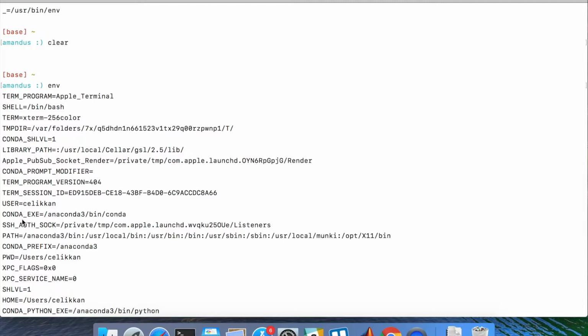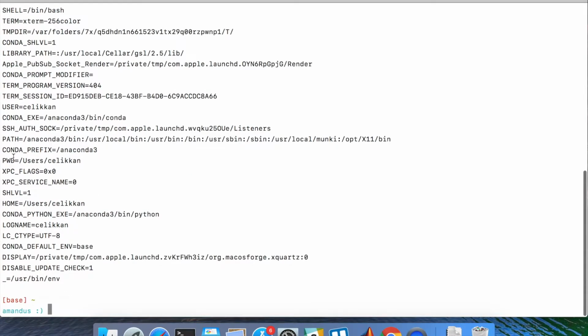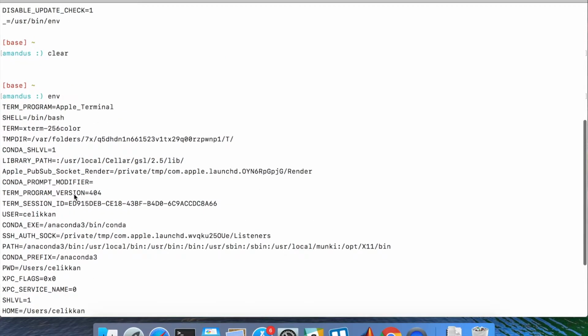Some of these variables are set by me, some of these are set by the system or with different programs. For example, this user has been set for me when my user was being logged into the system. And this path, it has some certain setting, then some parts of it were added by me. This conda prefix was set by Anaconda when it was installing itself to the system. The current PWD, the current directory variable, is set by the system again. So parts of it are set by me and parts of it are set by the system or different programs.